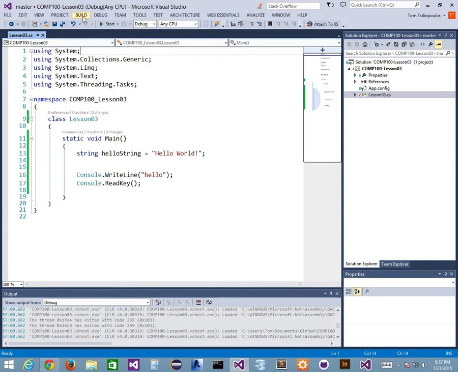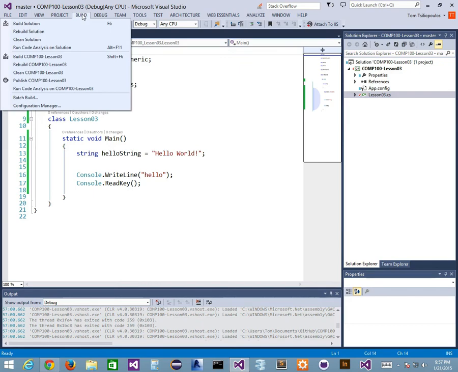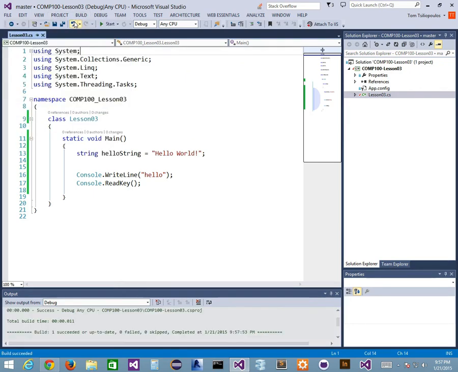I can also go here on my menu bar and go build. If I click build solution, it doesn't really run. It runs the code and tests it, but it doesn't actually make it execute. It just tests to see if the code is okay, and it compiles the code. It's ready to be run, but it hasn't been run yet. Build actually does the compilation for me, but it doesn't run it yet.